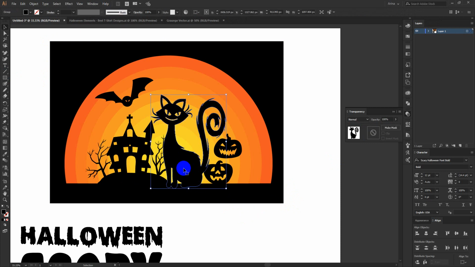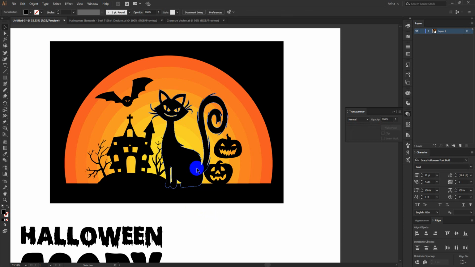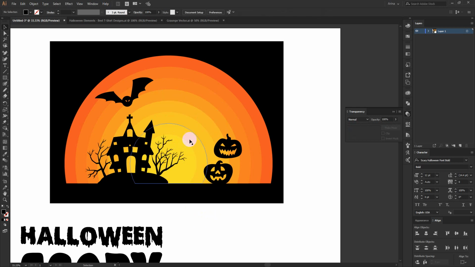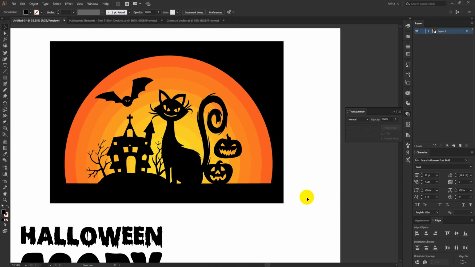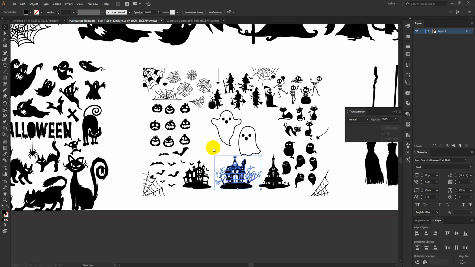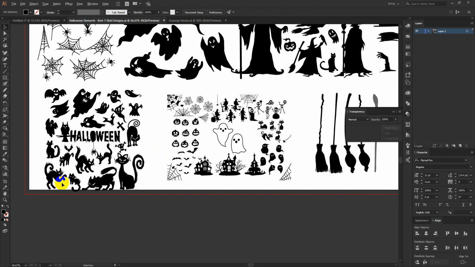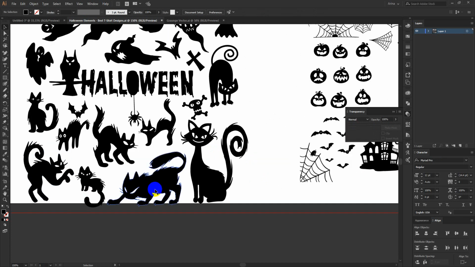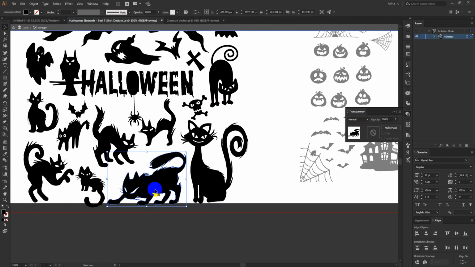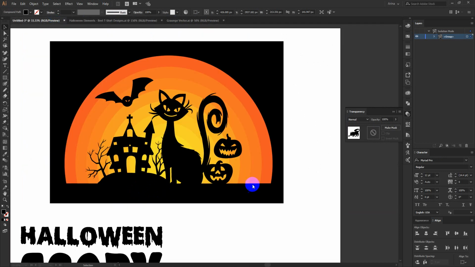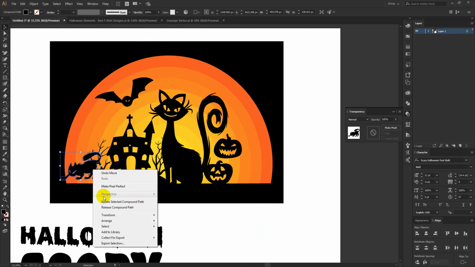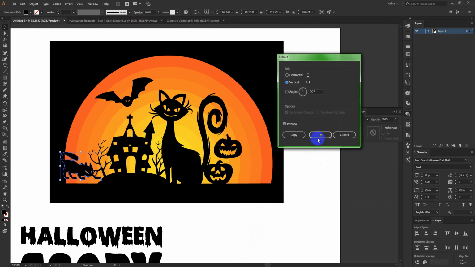So for this one here, I am going to make this a bit bigger so that this becomes my focus point. Again pasting that in my transparency panel. As this is a cat design, I am going to make it for cat lovers. I am just going to use maybe one more cat here. Okay, maybe something like this, but I want him to look this way.